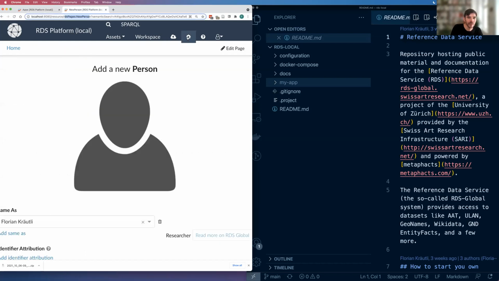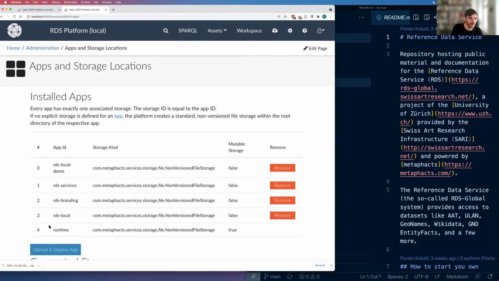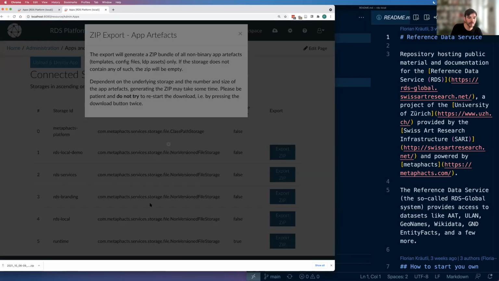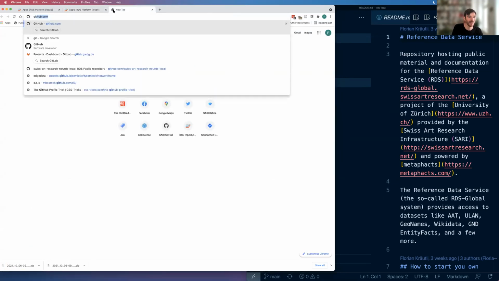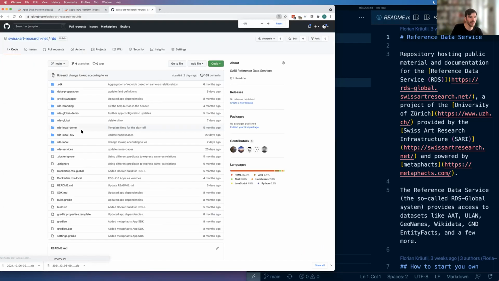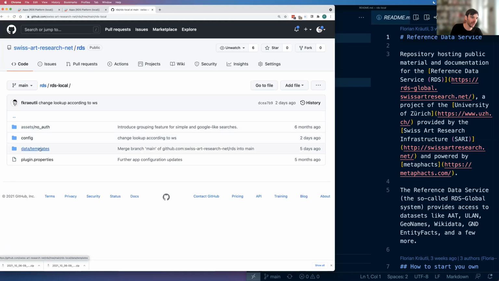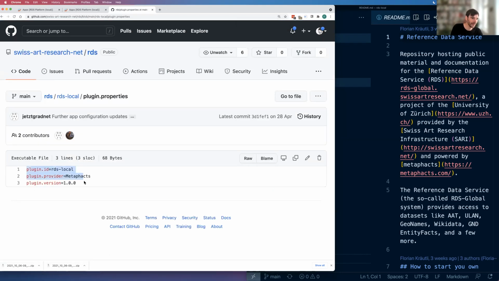And in fact, I'm actually going to download another app which is already installed, just to give you an example. So let's also download this RDS local app. Of course you don't need to download it, because these are the apps that are also available on the RDS repository. So here you see again these folder structures. We have templates, we have config, and we have these plugin.properties files. And this just says there's a name, a provider, and a version.